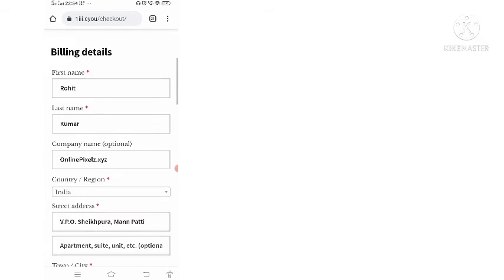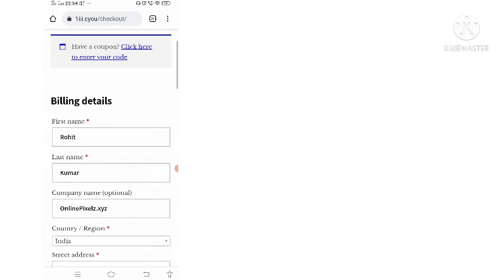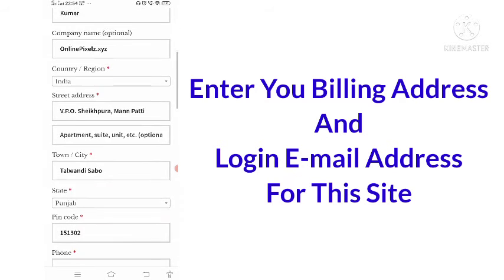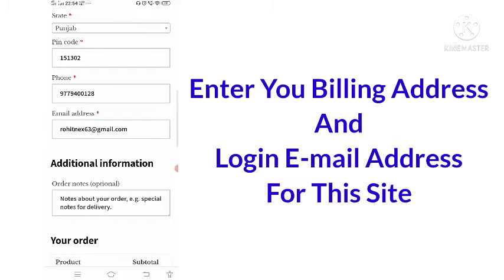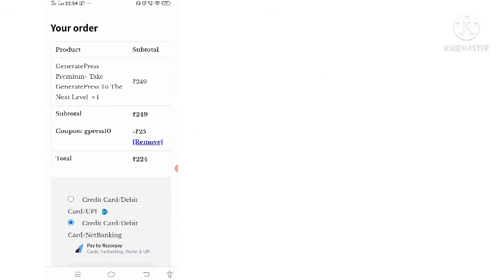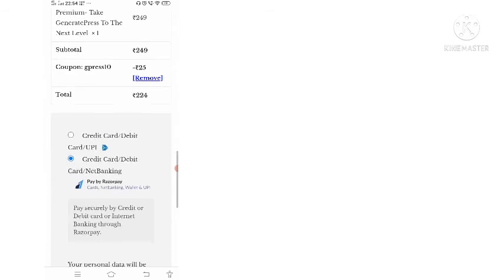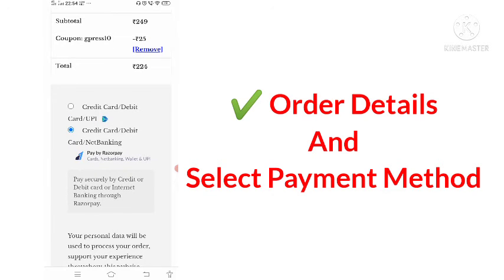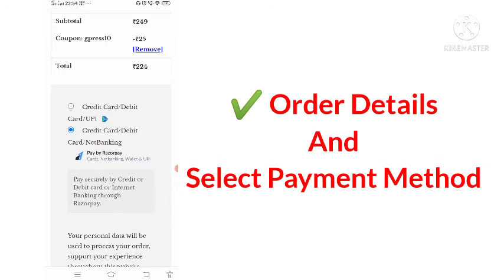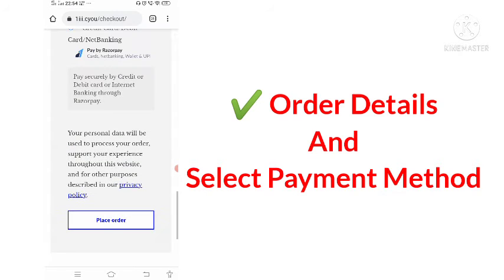After visiting this billing page, you have to type your details like name, last name and the country address, and you have to type your email address. By submitting these details, your account will be created on this website and you can see your order details here, and from here you can select one of the payment methods. You can pay with InstaMojo for Rs.224, and after that you have to click on place order.